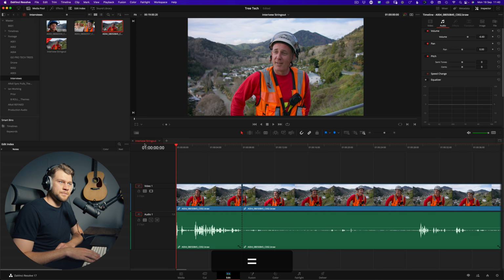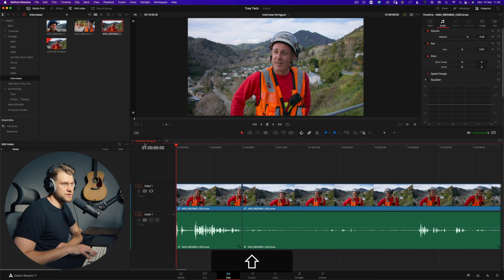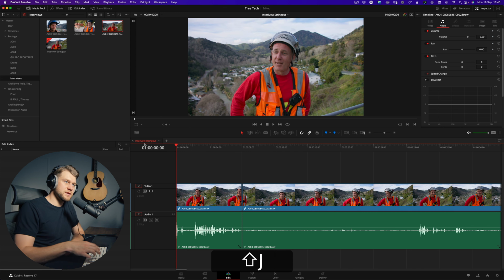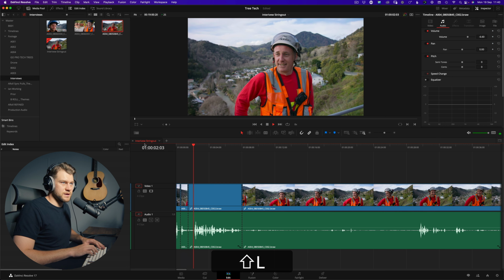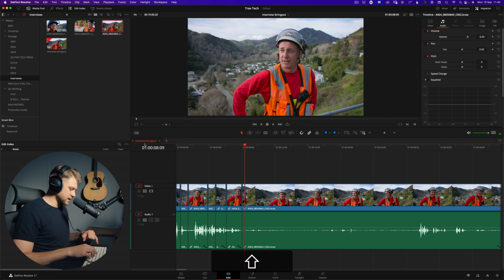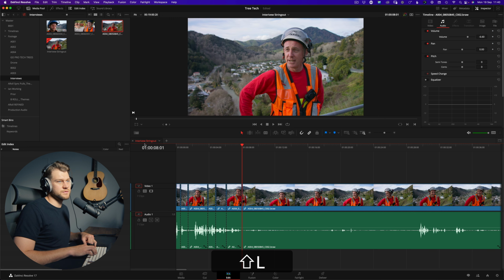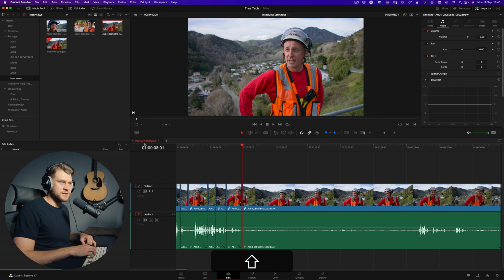If I zoom back in, I can also navigate through edit points by hitting Shift and J and L. So Shift L will take me to the next edit point down the timeline, and Shift J will take me to the previous edit point. For example, if I just put a ton of edits in here, I can hit Shift J to navigate through those edits and Shift L. So it's a really great way of quickly navigating through your timeline and the edits that you've made.